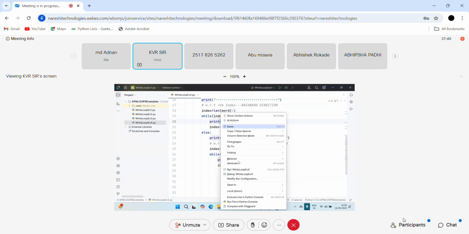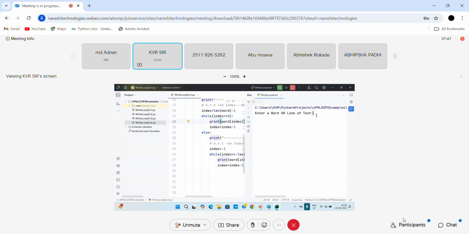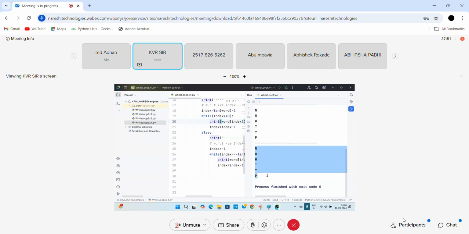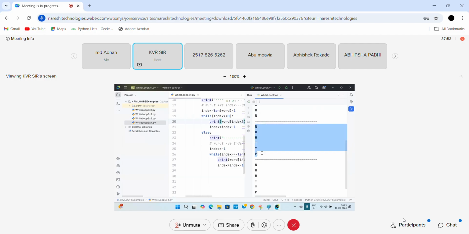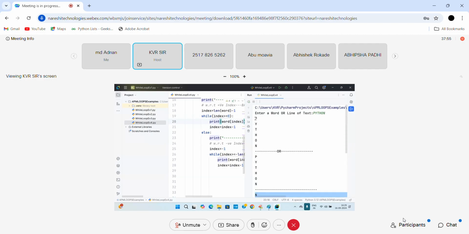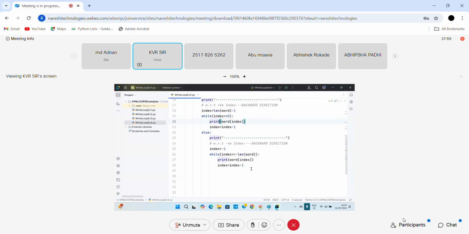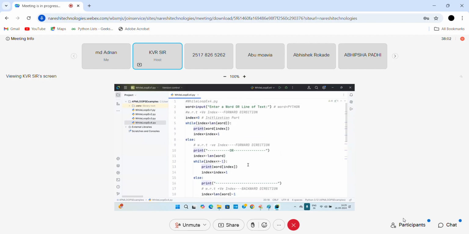I hope you are following. So let us run this now. Python, I am writing. Last one also I got Python reversed. The first two are forward direction, where Python is available as it is. So I hope that covers all four approaches I mentioned.